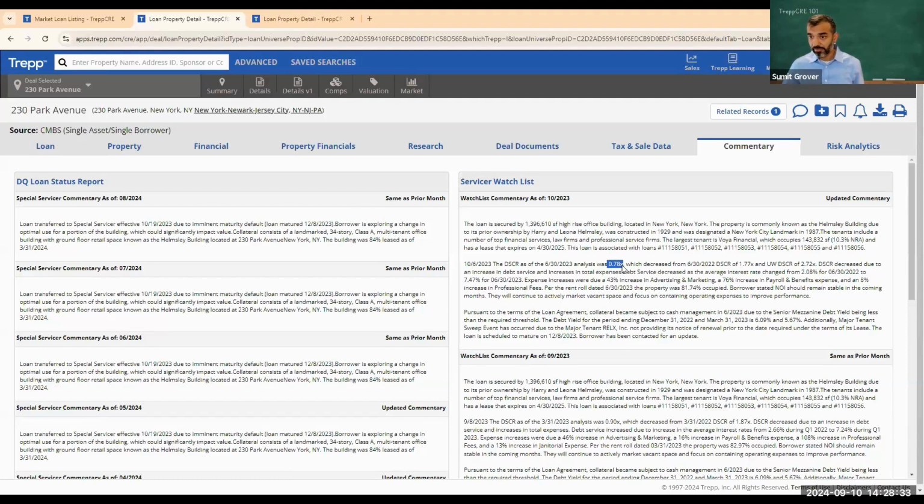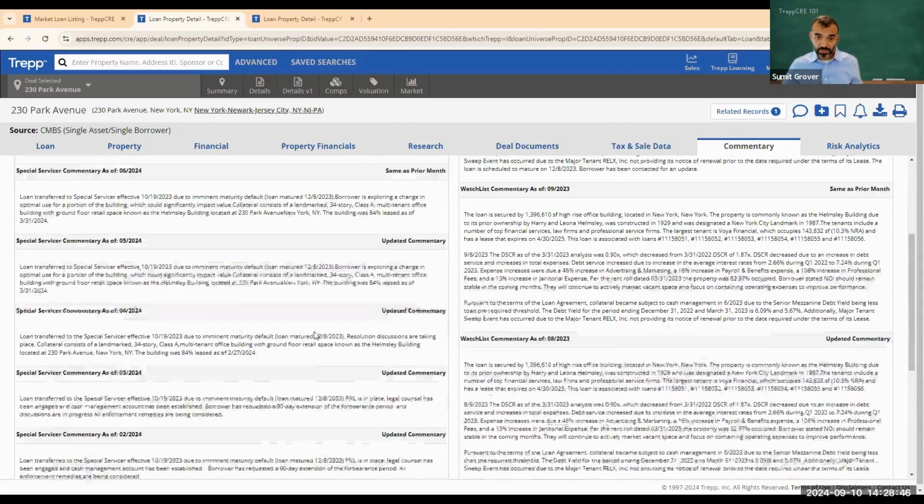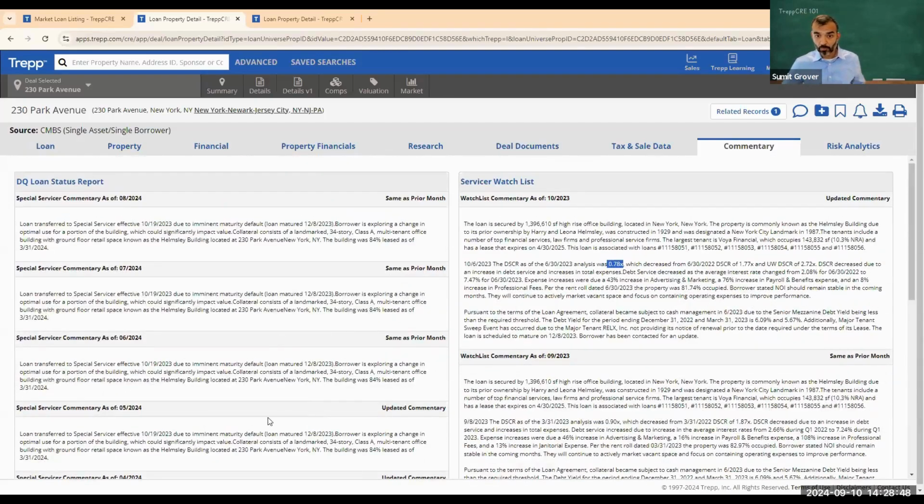It was sitting at 0.78x. So underwritten DSCR was 1.77. So things had deteriorated quite a bit. And essentially that was where things stood at the time before it went into special servicing. Then, since it went into special servicing, here's what's been going on at the property level. And here it's essentially telling us that it looks like they're trying to repurpose the property. And it's currently 84% leased as of March of 2024. And that's where the property sits.